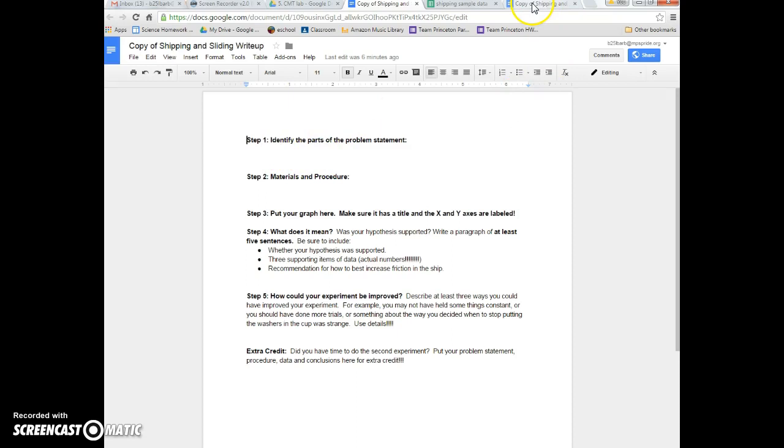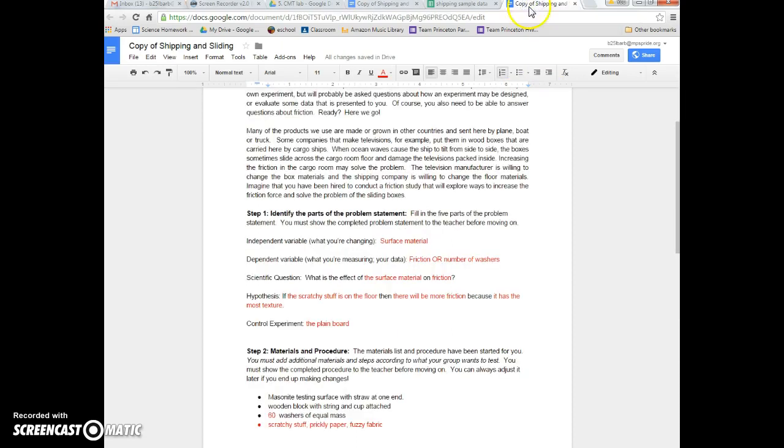So let's flip over to your original first shipping and sliding document, the one with all the paragraphs. Okay, we're looking here at step 1, the parts of the problem statement. Let's take this whole thing. So I'm going to put my mouse here. I'm going to hold the mouse button. Yeah, for you it's also the mouse button. And we're going to highlight the whole thing.